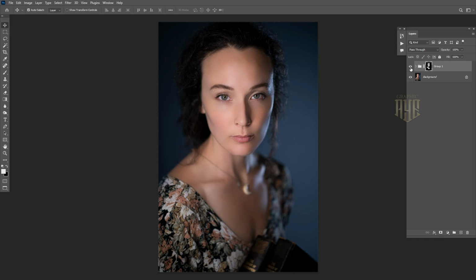With this technique, you'll have super smooth, professional quality skin, just like in beauty ads.